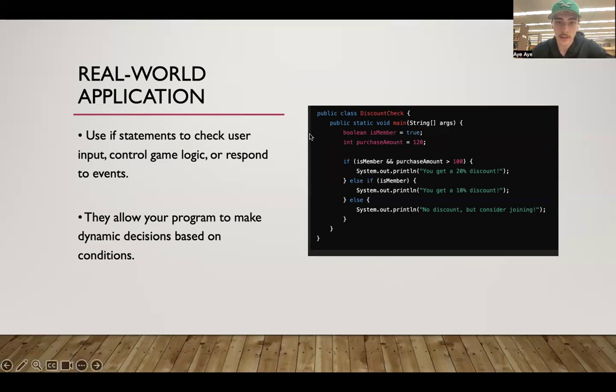You can see from this example right here, this is a conditional if statement determining if a person purchasing something is a member, they get a discount, and then a higher discount if it's over a certain price, and if they're not a member, no discount for them.